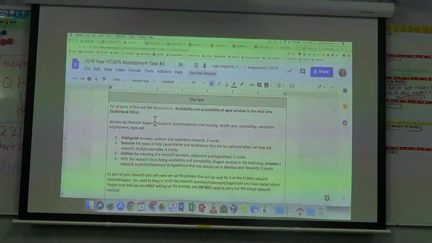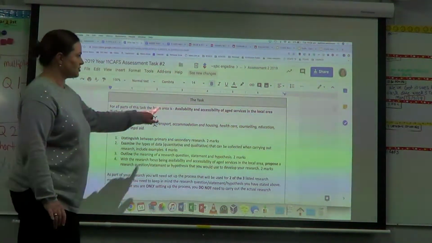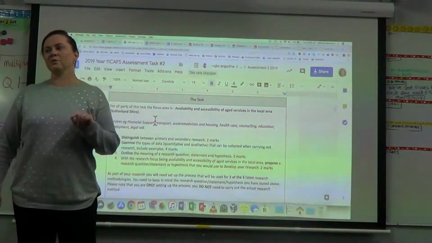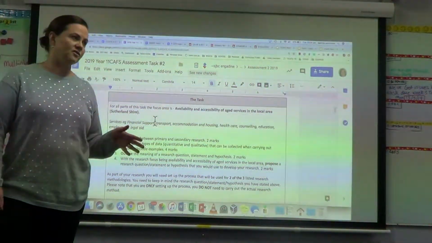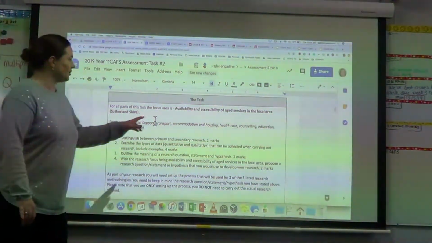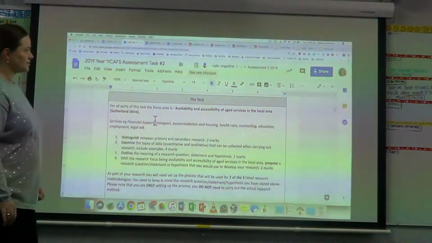When we talk about aged services, aged are anybody that are 65 plus. So I'm going to take that down. That's our definition in CAFS, and we'll use that definition right through the HSC. Anybody who is aged is 65 plus.